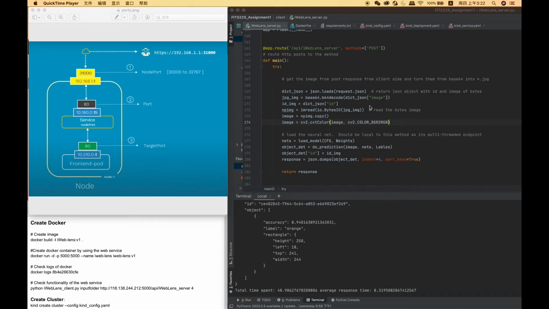This is assignment 1 of FIT5225. I'm building a web service using Flask, RESTful resources, Docker, and Kubernetes cluster. I put an image here so you can better understand what is going on.